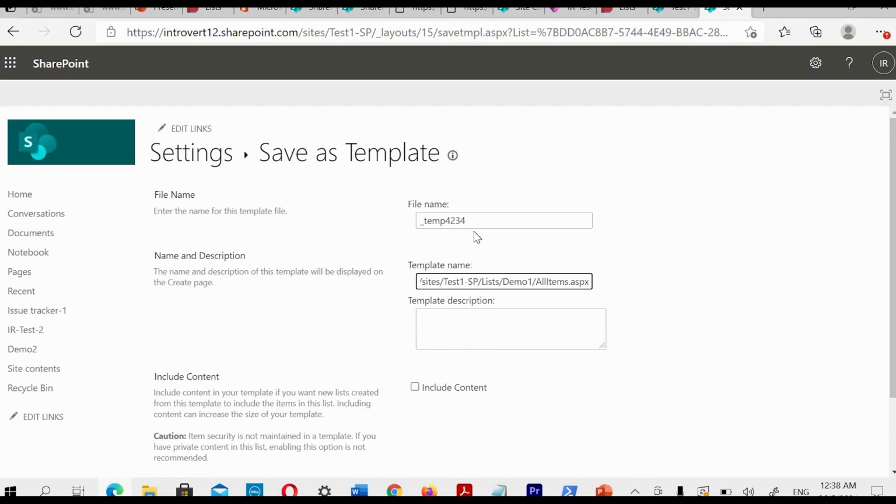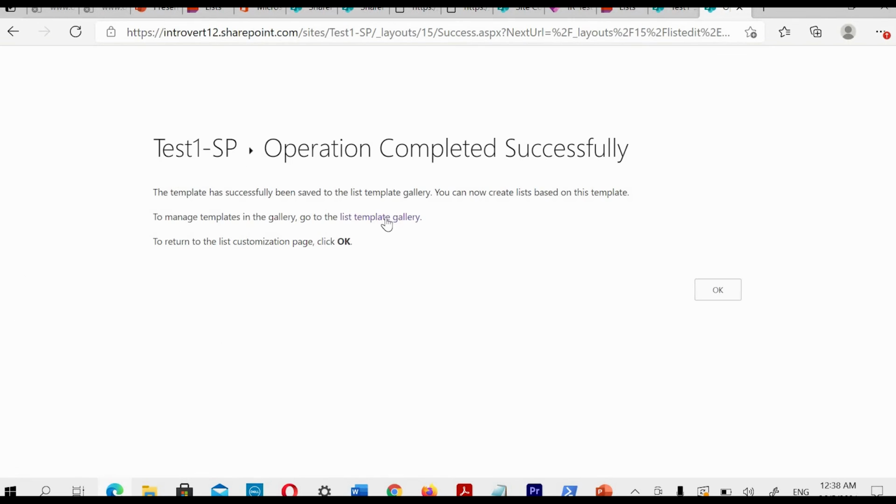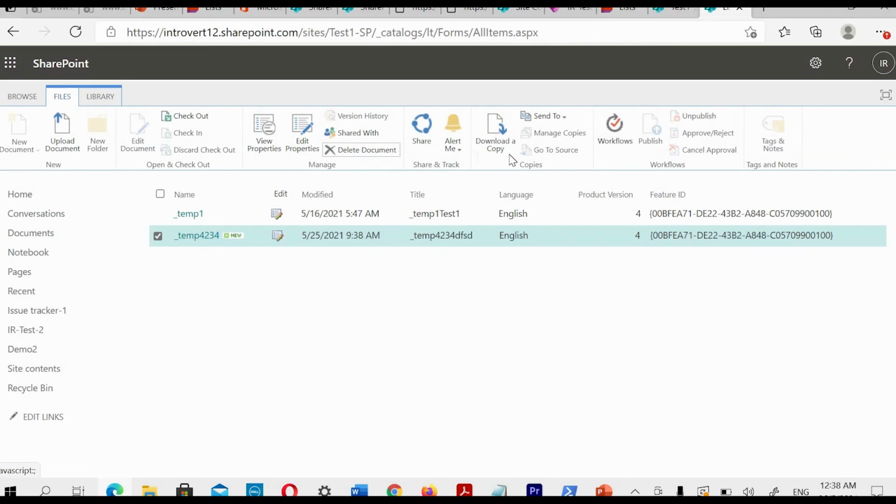So you can give the name, and if you want to include the contents, you can click here, and then description, and then OK. Now once it is saved, you can go to the list library, and from here you can download, and then you can upload to the tenant where you want to move, and then you can add the list. So this way you can use the site list templates.